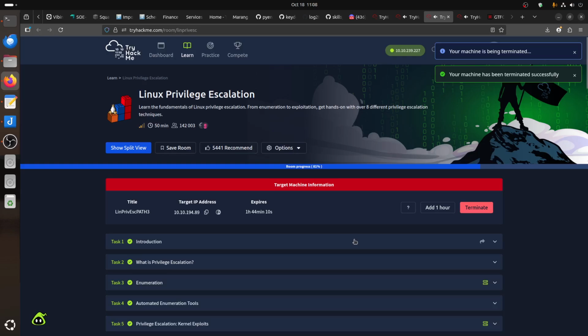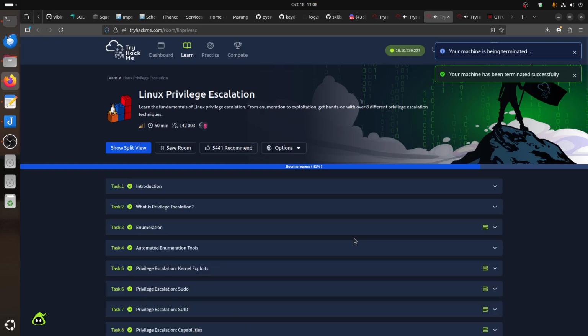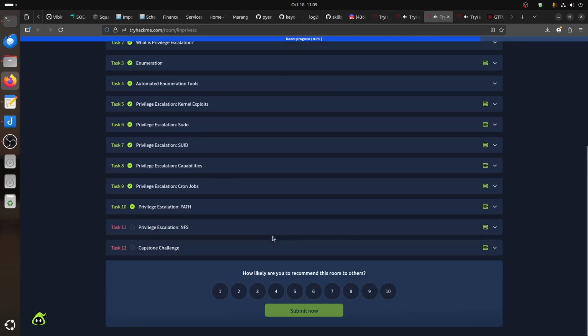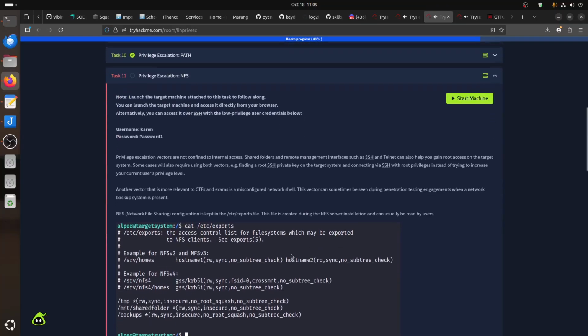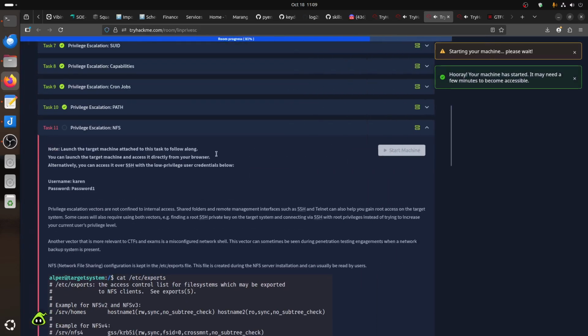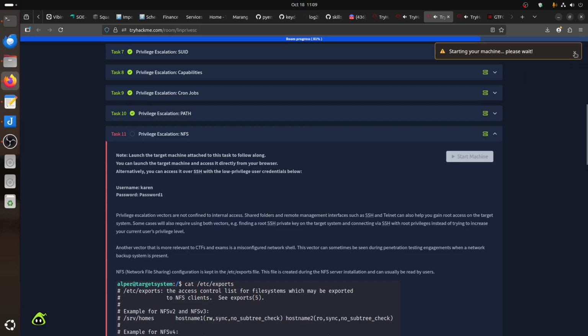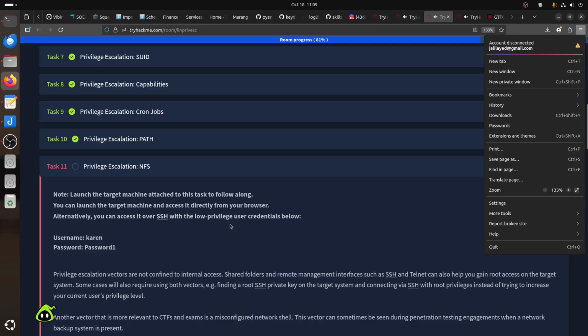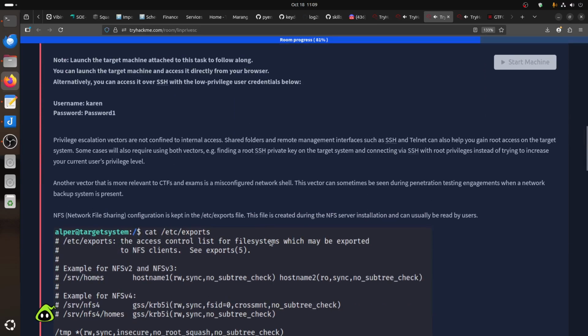Let's not make it fast, because after you do these things, I don't want to lose connection again. So the next one, almost done. Privilege escalation NFS, start the machine. This trick, I remember there was a couple of times both Hack the Box and TryHackMe used this trick of NFS.